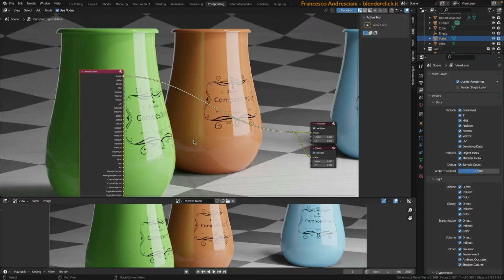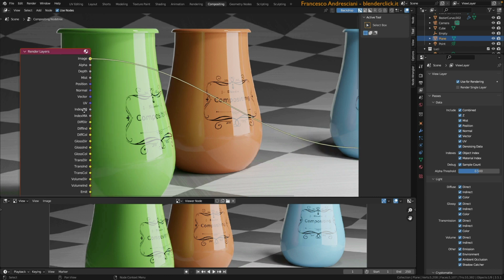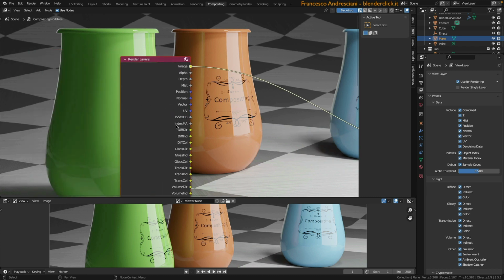Welcome back. We continue in this lesson to look together at what different render passes are provided to us by Cycles that can be used from the input node. We looked last time at the entries up to index material. Let's start today by looking at diffuse light.